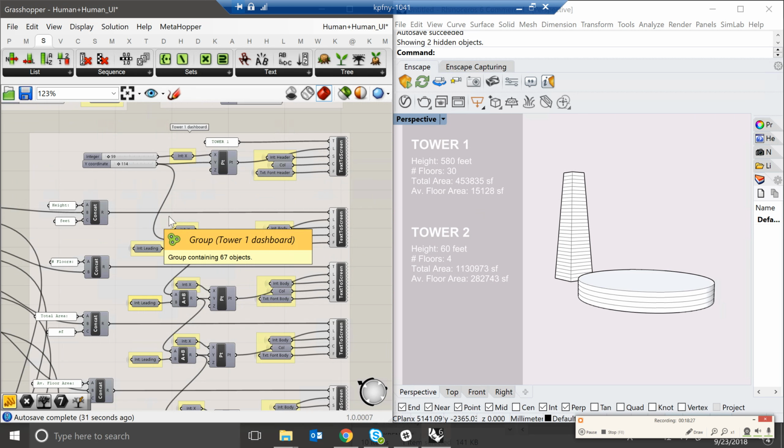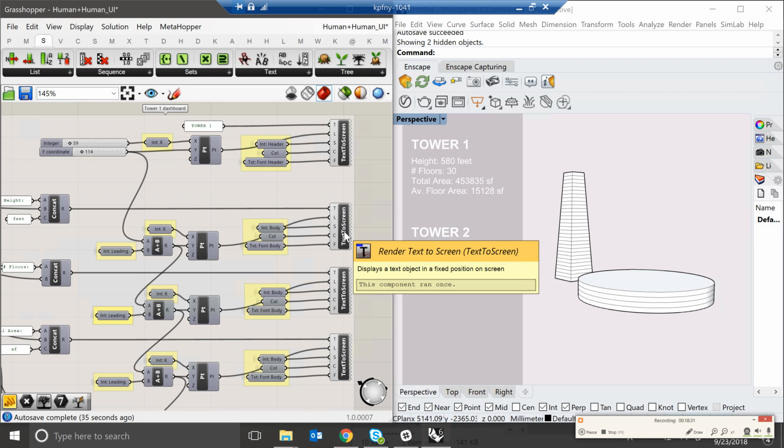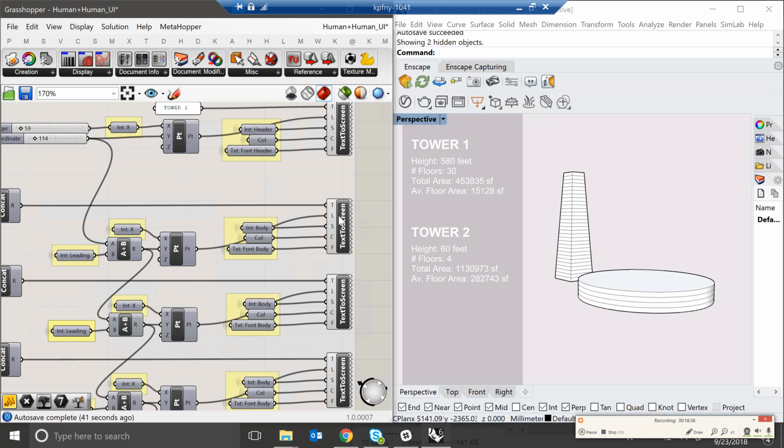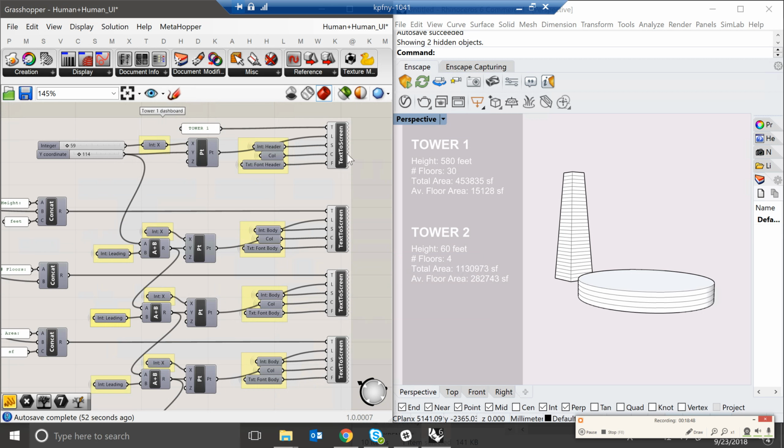Now we need to place that on the screen, so we're going to use this human tool, render text to screen, which can be found over here. And that takes the text, and it takes a location, and a font size, and a color, and a font. So because we know that we're going to be repeating this over and over and over, we're basically going to repeat it for our header, then for each one of these items, and then again down here for tower 2.